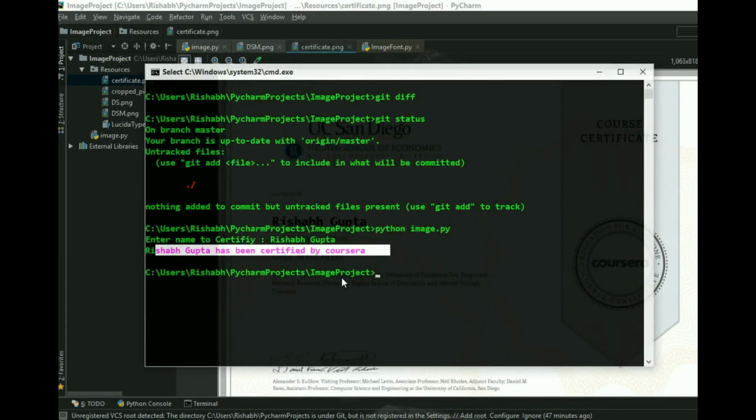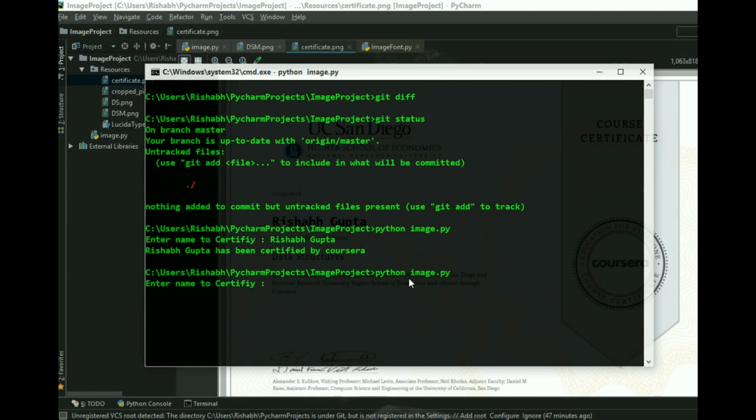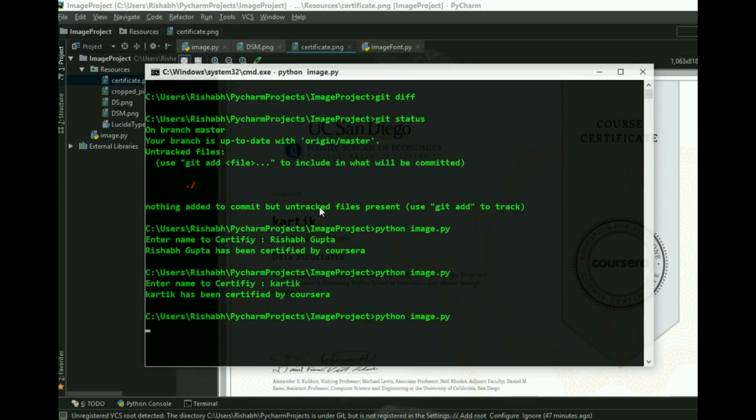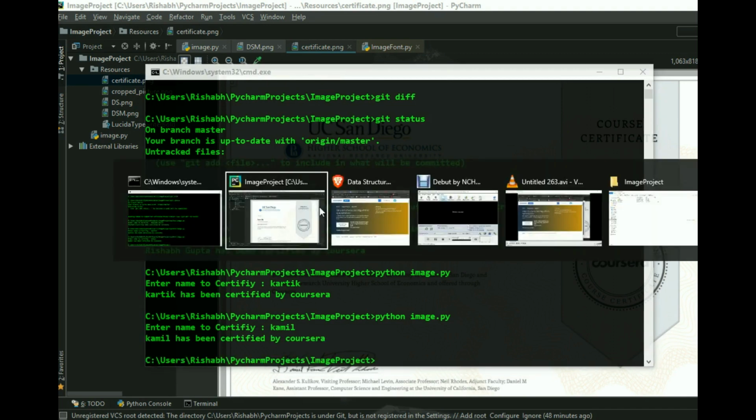I can generate any number of certificates here by just running this script, and it's again asking to give the name. So now I will give my friend's name, say Karthik. Okay, so Karthik's certificate has been generated. Let's see. Okay, so it has been generated. So I can run it any number of times, for whatever purpose I want to use this. Let's again make it for something like Tamil. Okay, so the Tamil certificate has also been generated.